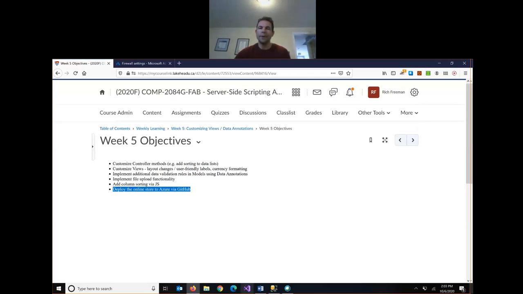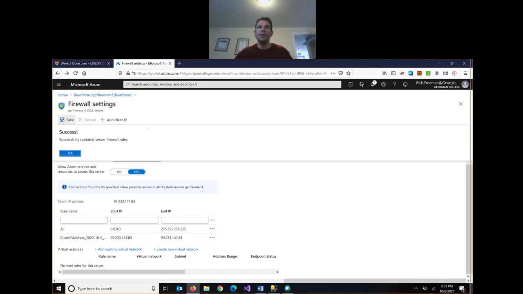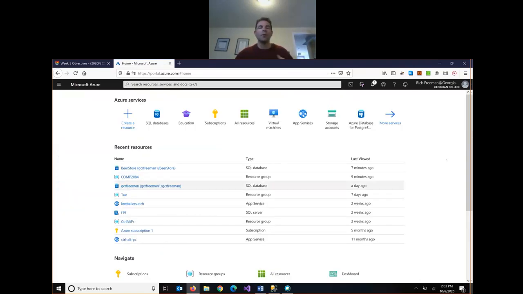So the first thing we'll need in order to publish our application, now you don't have to do this with your beer store, but I'm going to walk through the process and I am recording it so you know how to post your assignment online. For your assignment, the first thing you'll need is to create an SQL Server database in the Azure portal. I walked through this process last week. It's in last week's recording. If you need help with it, you can let me know.